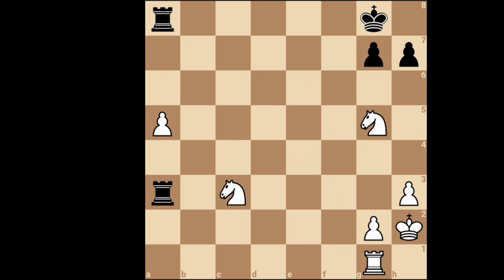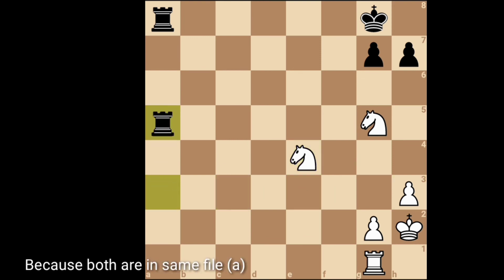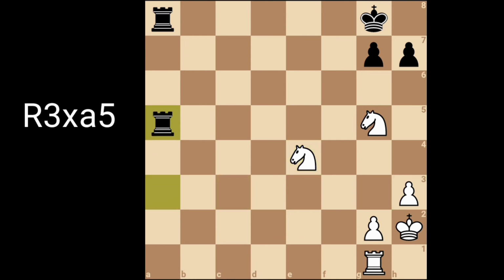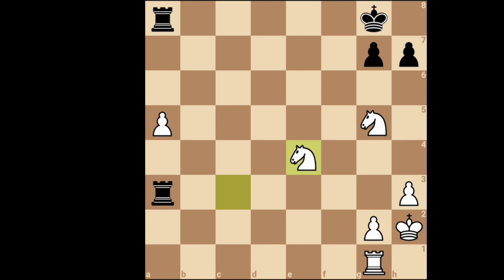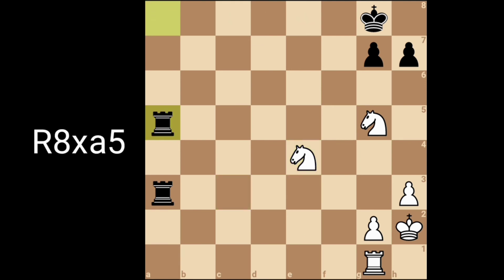Similarly, in this position, if black wants to capture the pawn on a5, he can capture with the rook on the 3rd rank as well as with the rook on 8th rank. So here, if the rook on the 3rd rank captures the pawn, it will be written as R3xa5. And if the rook on the 8th rank captures the pawn, it will be written as R8xa5.